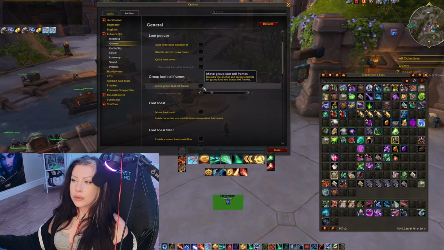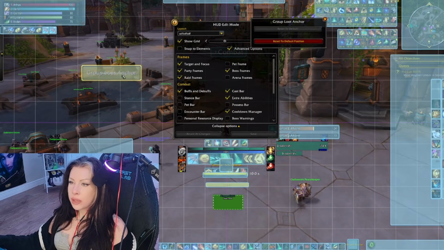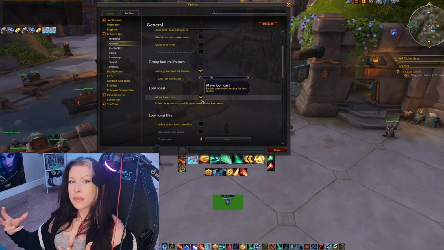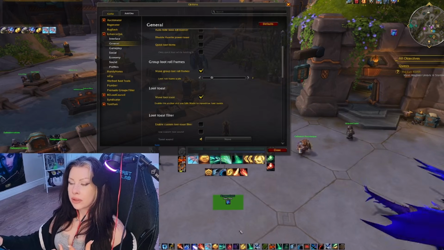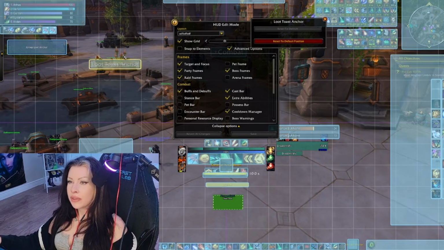To move group loot roll frames, you can go ahead and click this option and then go into edit mode. This is my group loot anchor. I'm going to go ahead and put it over here out of the way. Enable moving the loot toast. This is just like when you loot something and it pops up. If it's in an annoying position, like default, it's down here over my frames, and sometimes that is annoying, so I'm probably going to move it. So I'm going to move that again up over here.